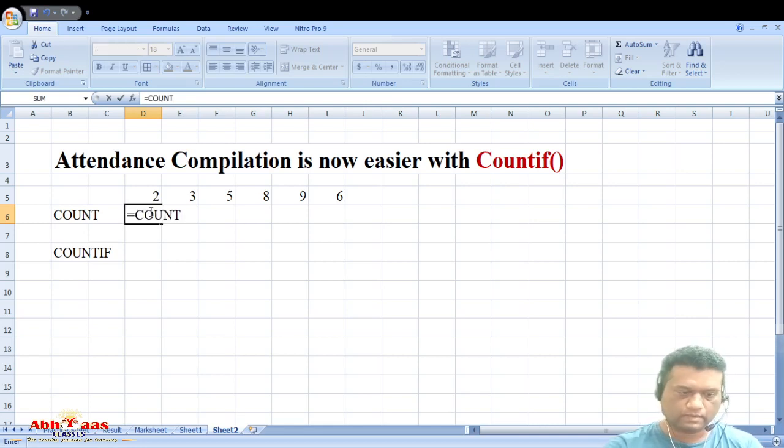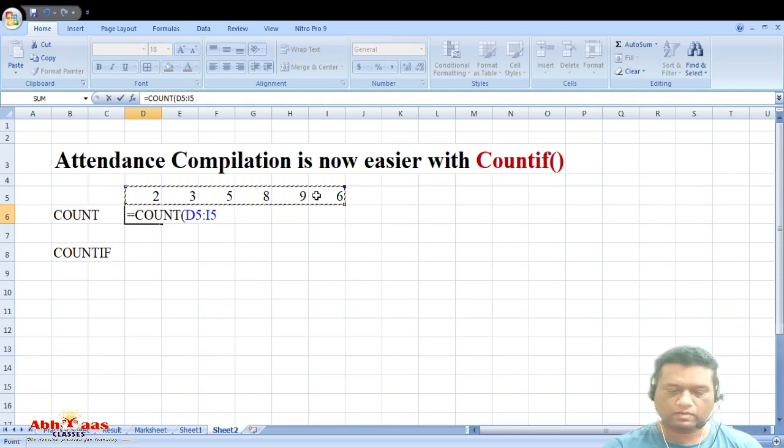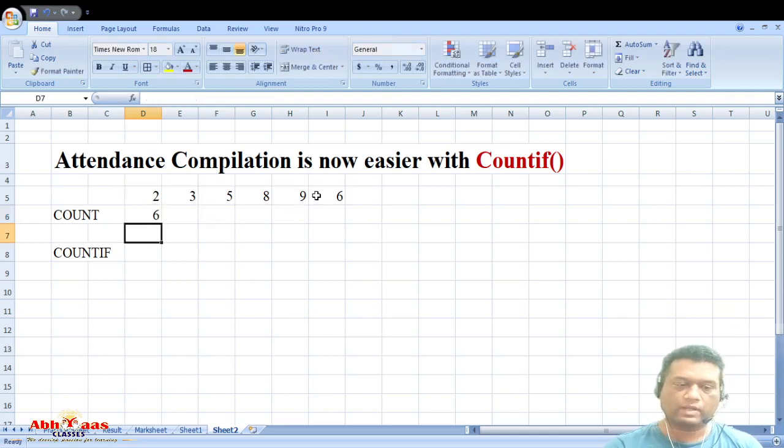The Count function that we need to implement, then open bracket. Now it is asking for the value, right? So right now I am giving the whole array, that is 2, 3, 5, 8, 9, 6, as the value, and closing the bracket. See what the answer will be. I will get 6 because I have taken 6 values, right? Same if I take, let's suppose, more values, 9, 3, 5, then what will be the case?